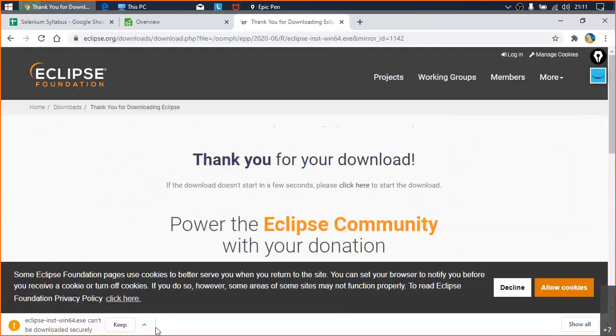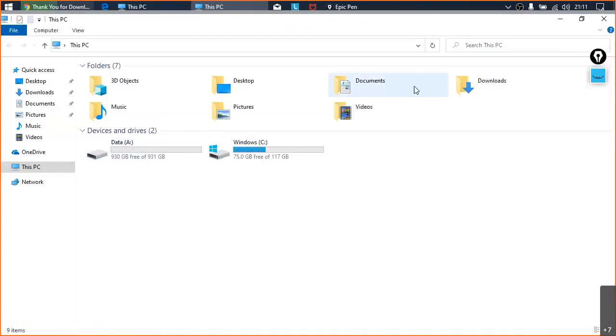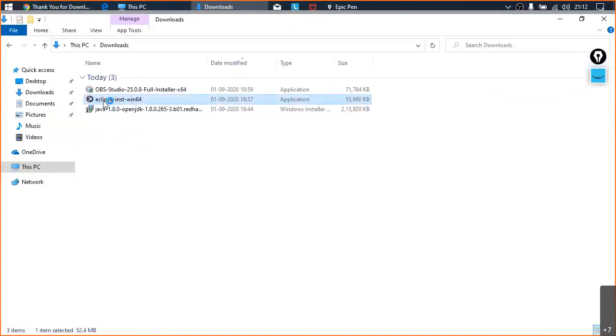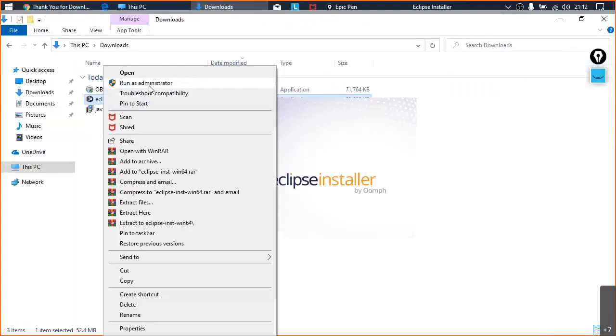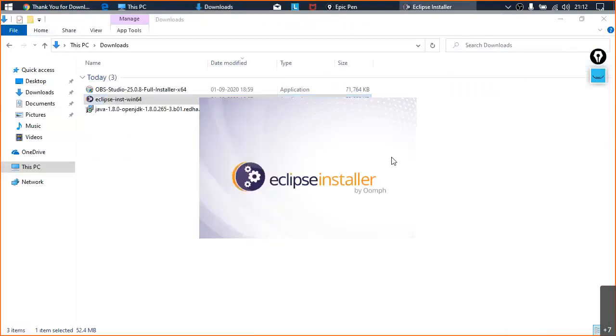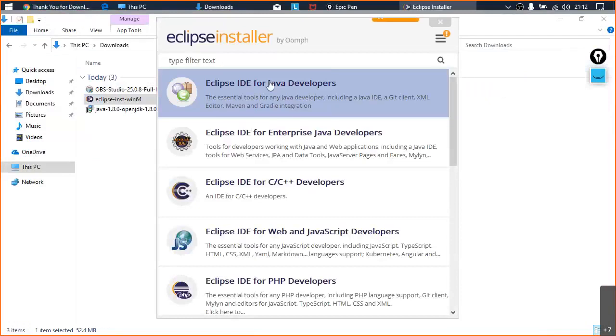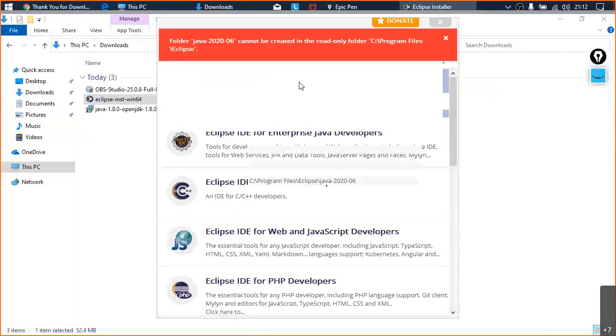So let us just see the download files, right? Eclipse Installer. Run this, make sure that you're running it with administrator privileges. Right click here and run as administrator, right? Now the installer will take a little bit of time to open up. And here choose the option Eclipse IDE for Java Developers.